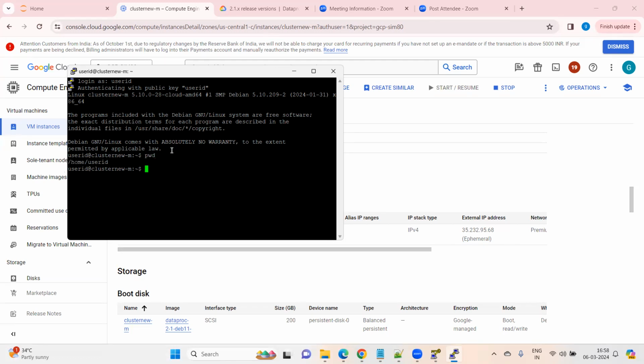So the first command is pwd. It is nothing but present working directory. It is showing that the directory is /home/user ID. Okay, so the next command is ls -l. It will show the list of directories. Currently there is nothing because it's newly created, so it is showing 0.